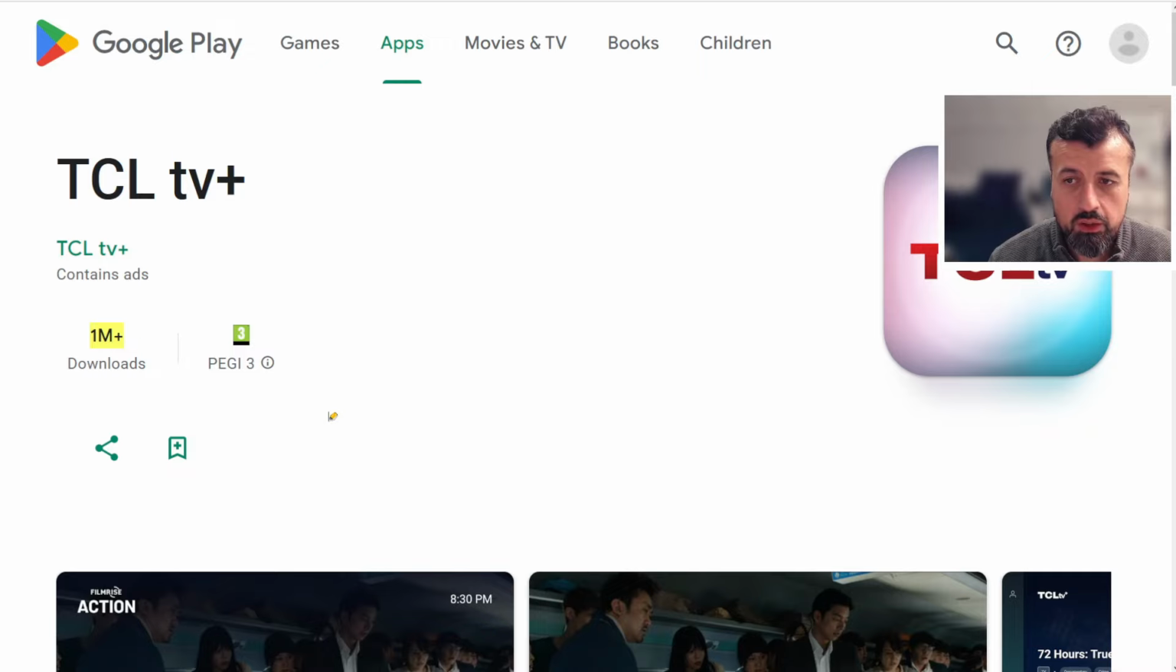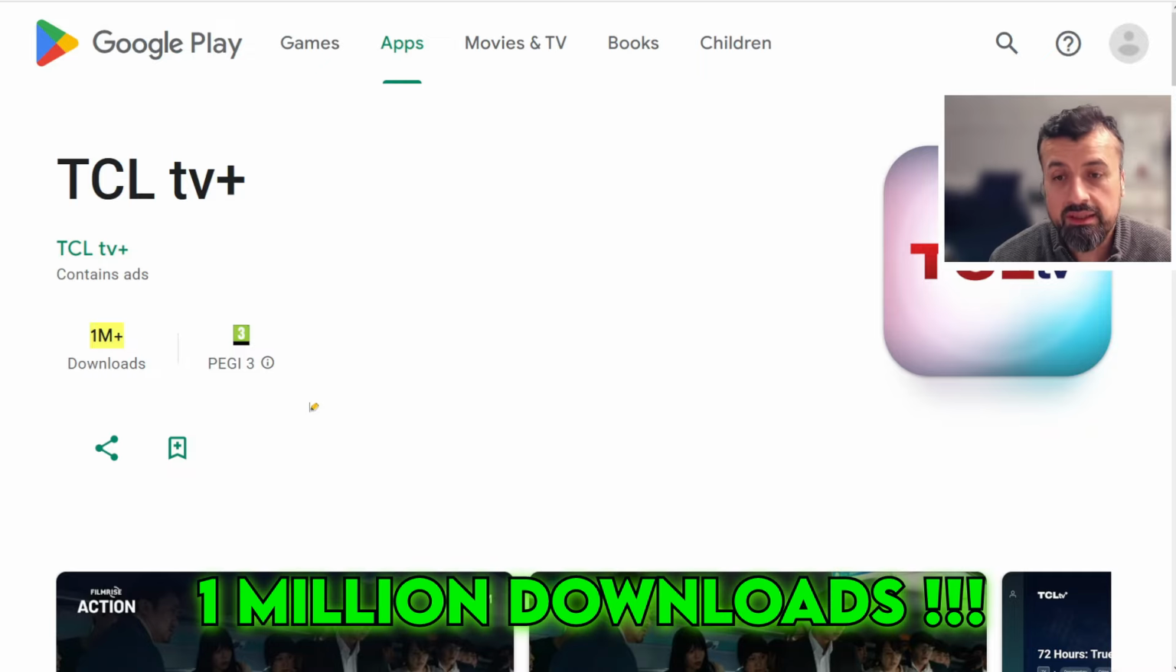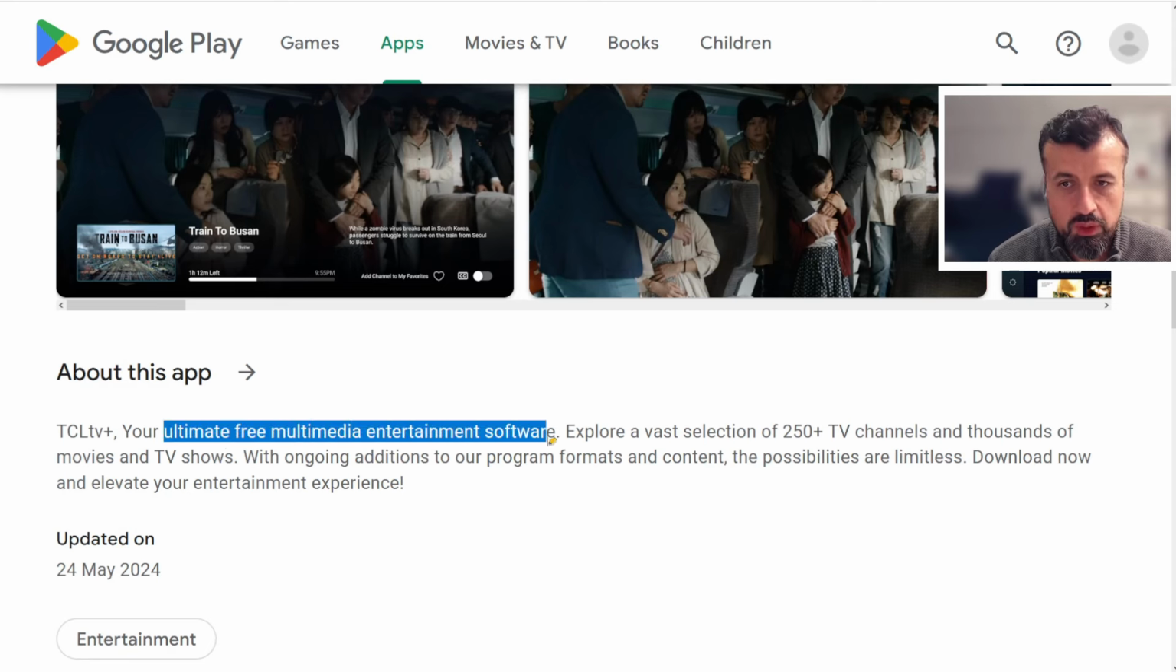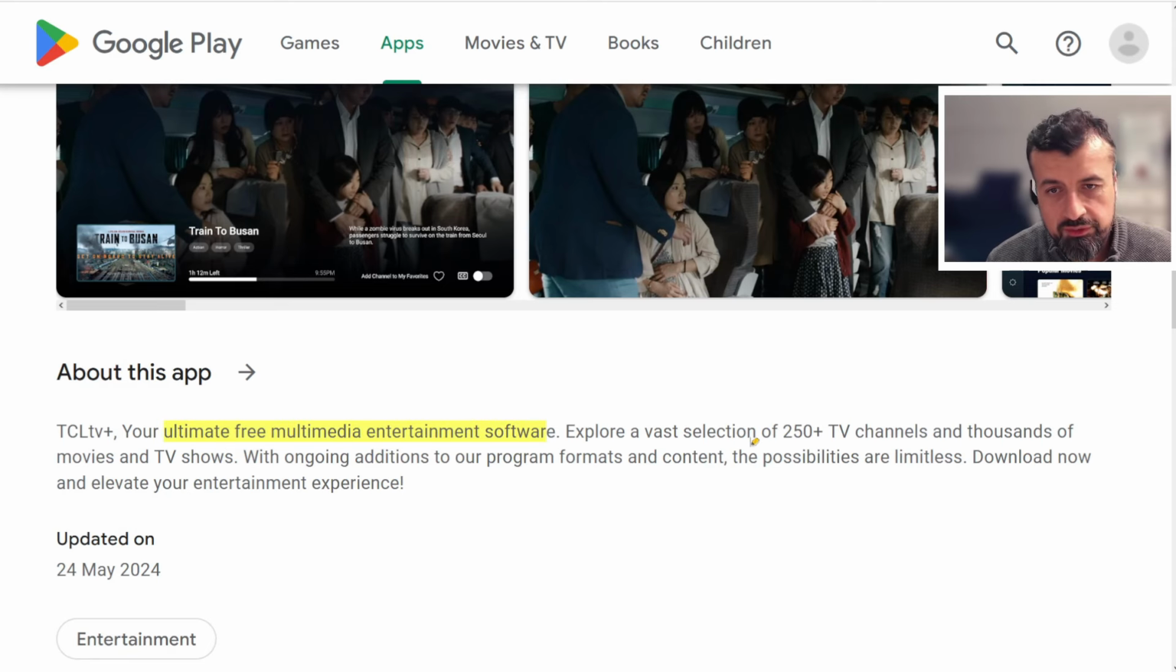And here we can just see the application on the official Google Play Store. And as you can see now, it's had more than 1 million downloads. So very, very popular. As you can see, your ultimate free multimedia entertainment software. Explore over 250 plus channels, thousands of movies and TV shows, all of that content brought together in a really nice, really clean looking interface. And you can see this new version was updated on the 24th of May 2024.